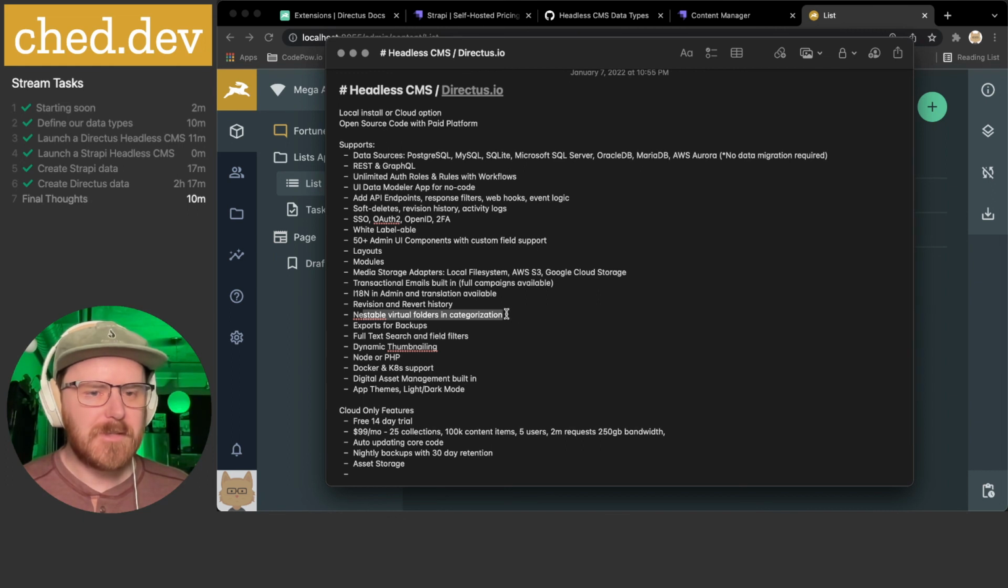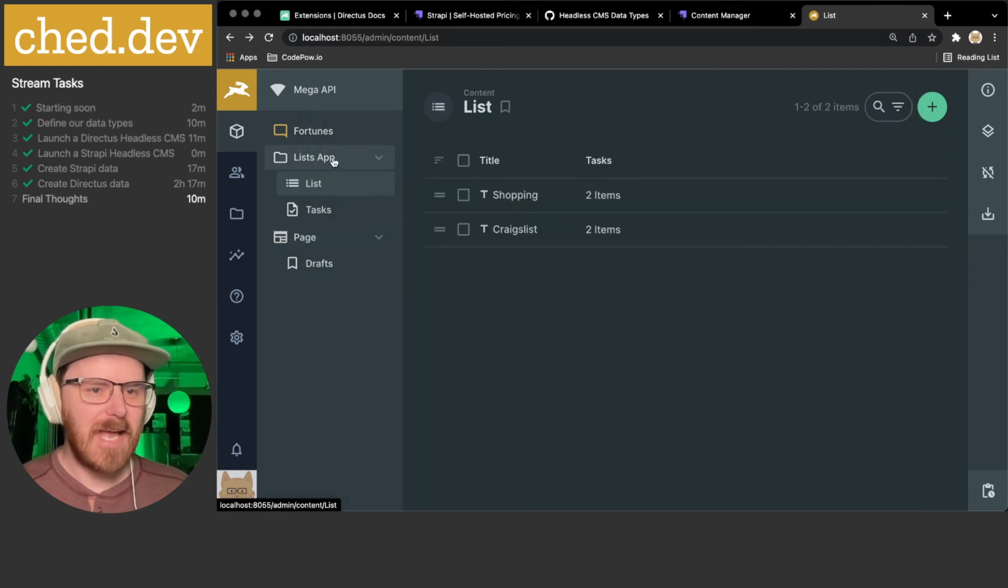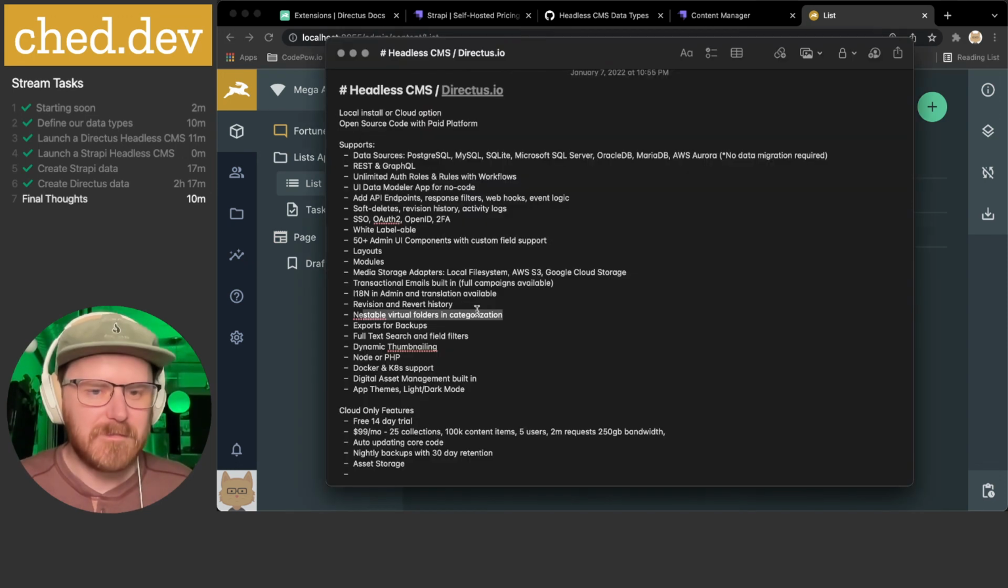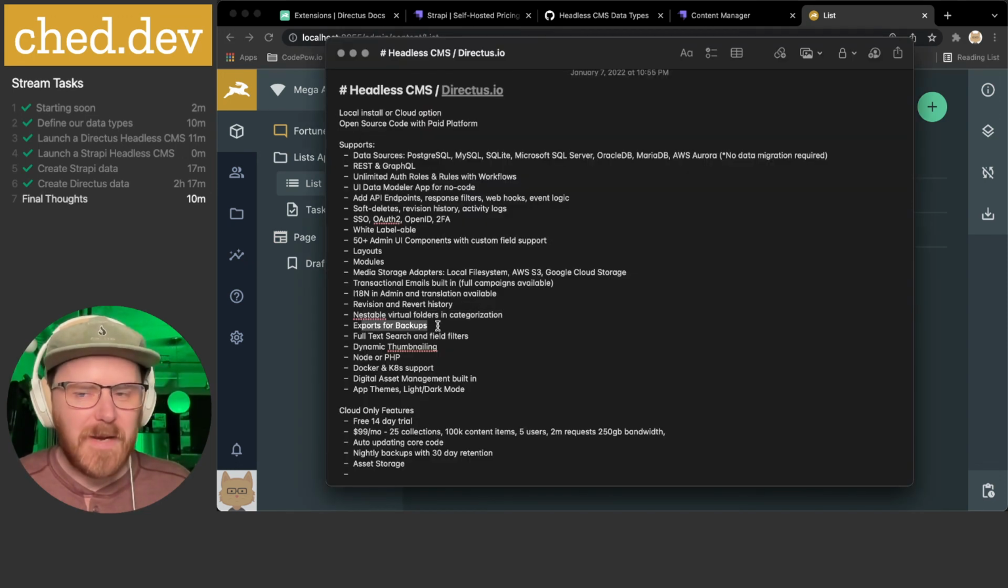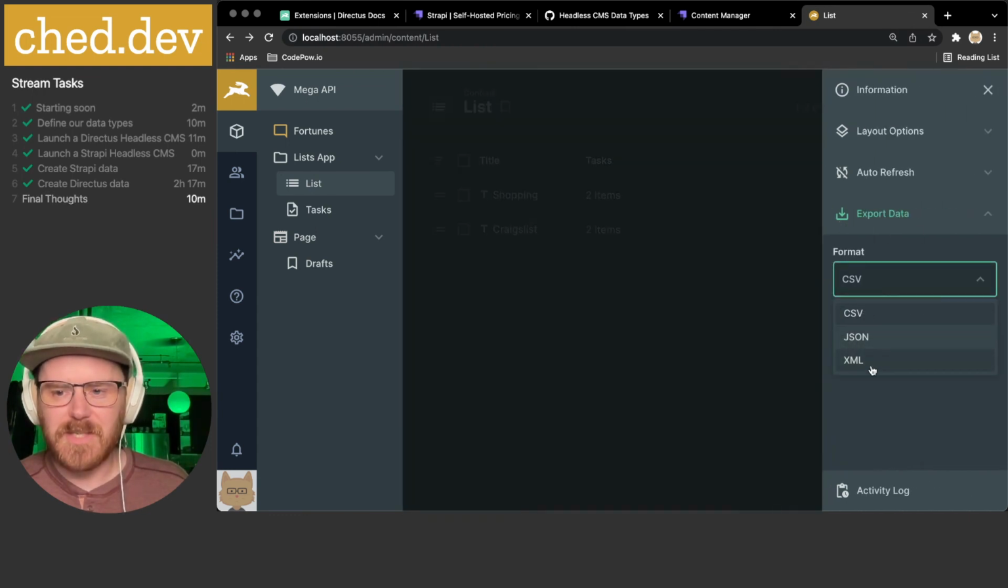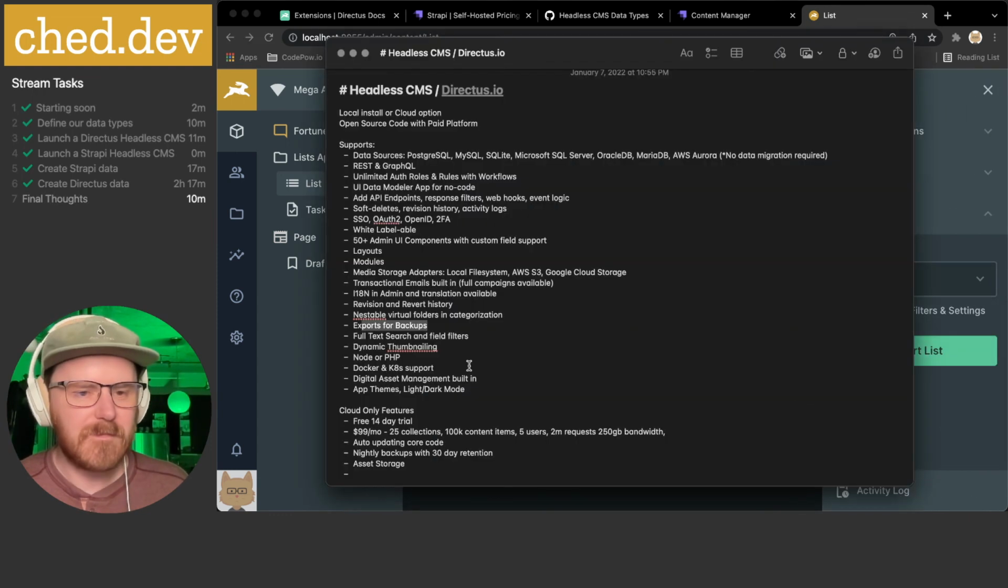Nestable virtual folders, that was a big feature to me. Like I said, we added that folder to categorize our content, which I think is good once you start getting tons of content in here. And these two are tied together, right? But it would be stupid to have them at the top level because it'd be a little confusing. You won't have one without the other. Exports for backups, they had export on every single page. You can just export the data to CSV, JSON, XML, that's cool.